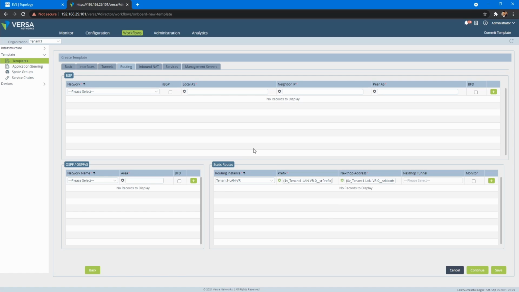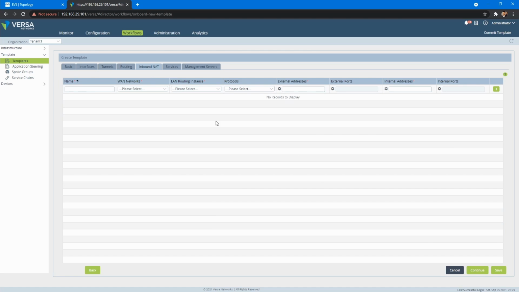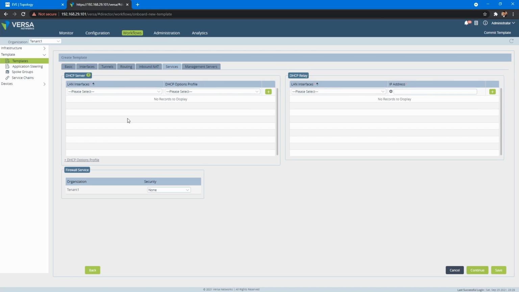As this particular template will be reused by multiple edges, you can make it a variable and provide the same value or the LAN subnets for each edge during the device binding. Click add, continue. We do not have any inbound NAT.